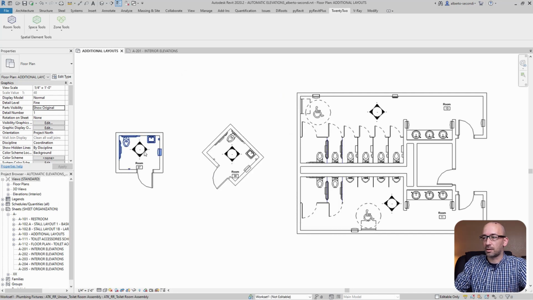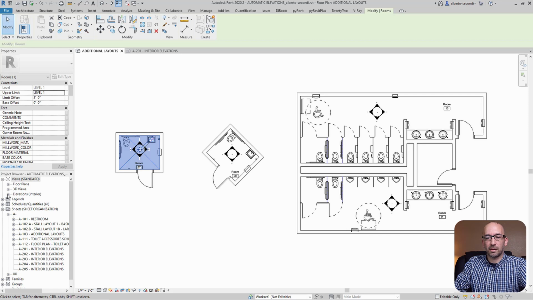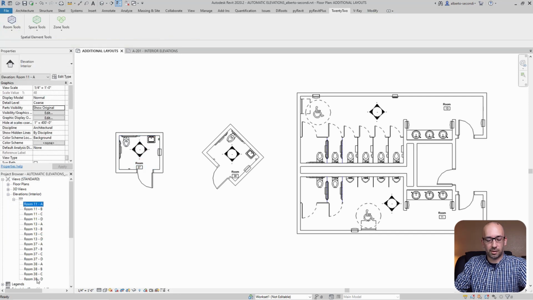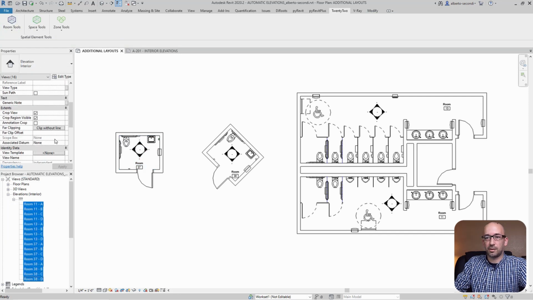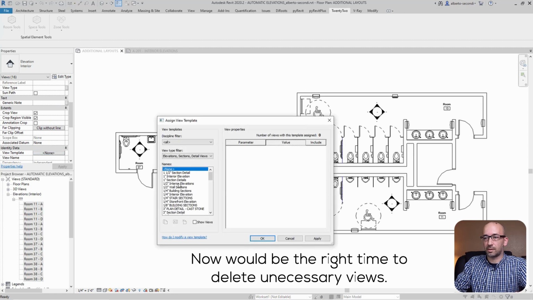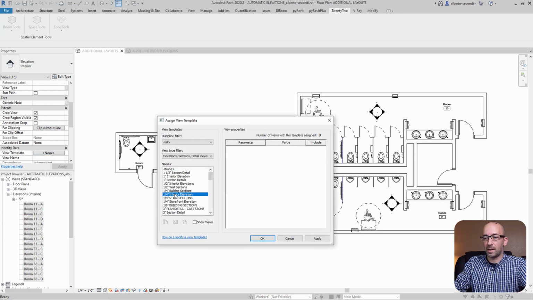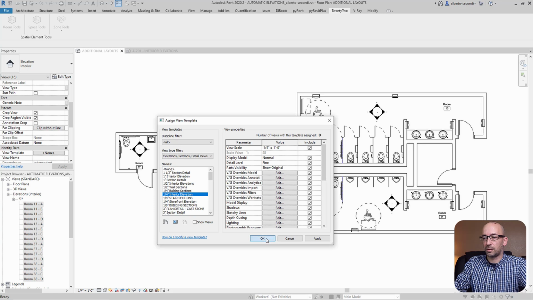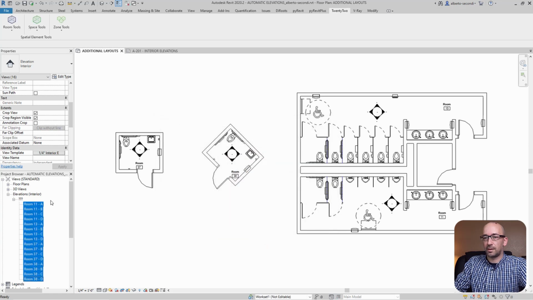And as you can see, the markers have been created. They're centered in the room. What I would recommend is that when you see the elevations here, you select all the elevations and you pick the correct view template. So for example, mine is quarter inch interior elevation. And that way they'll come in with the right scale and the right visibility and graphics. Now you may have noticed that the marker here is not correct, and we'll fix that in just a minute.